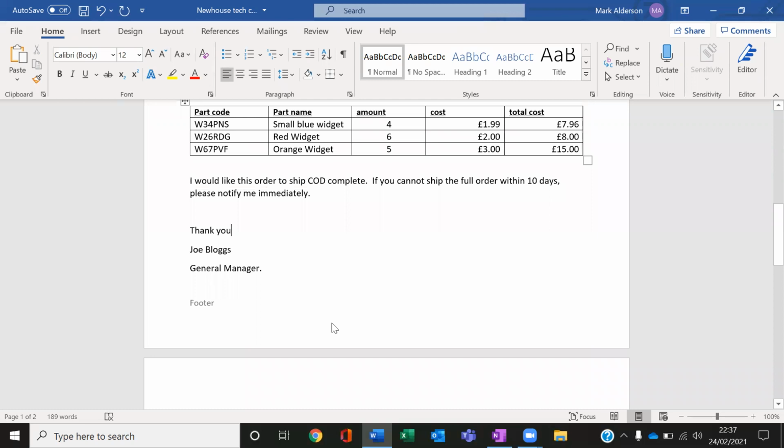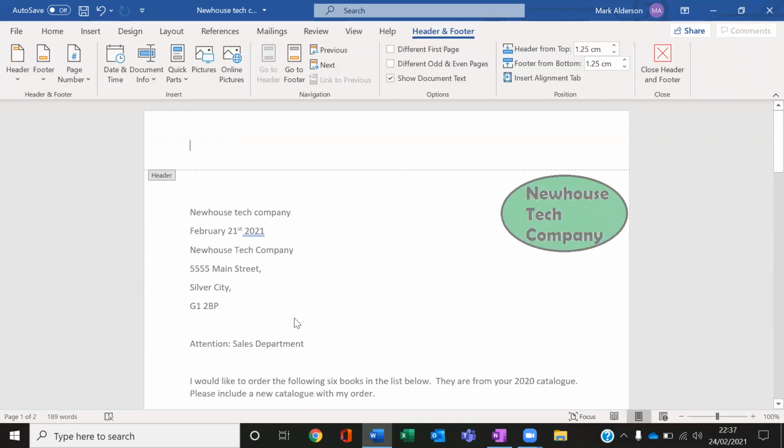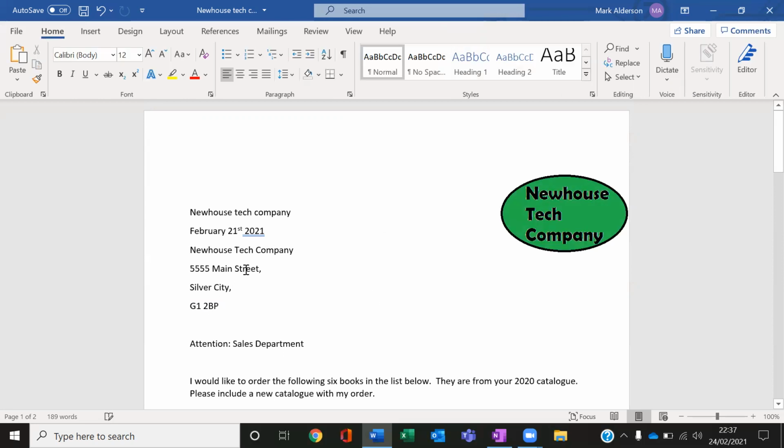Right, so footers and headers. If I double click at the top of a page, I get inside the header, and everything else is grayed out. So if you find yourself not being able to select the text, it's because you're inside the header or the footer. Just double click on the page and you're back out.